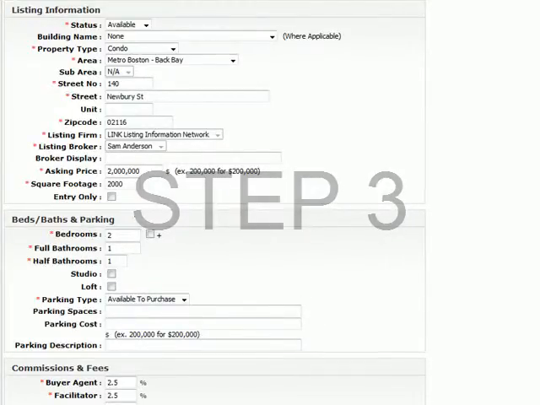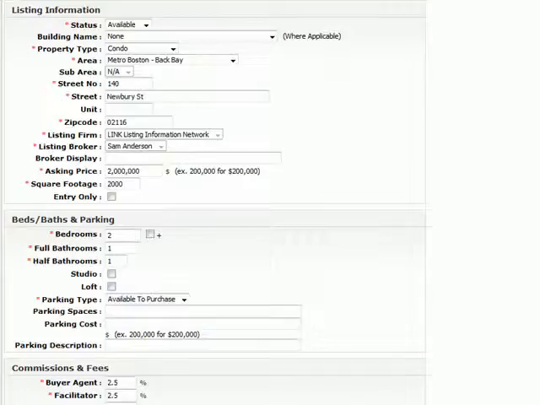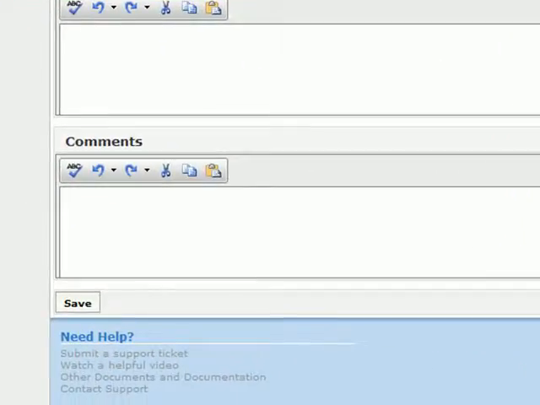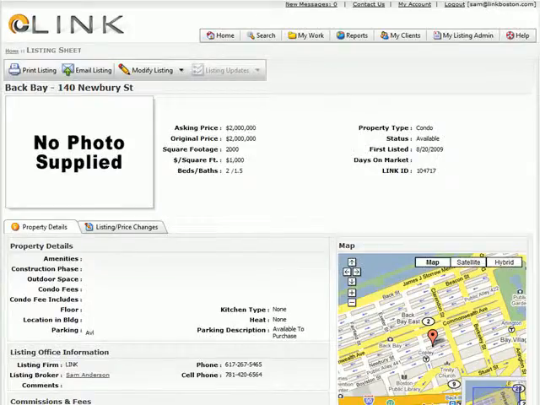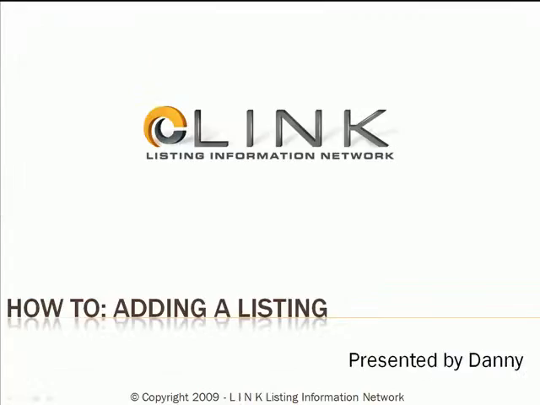Step 3. Once you have entered as much of the listing information as you can, click the Save button at the bottom of the page to save the listing. Once the listing is saved, you will be taken to the listing sheet of your new listing where you can then perform additional tasks such as adding open houses, photos, and other listing documents. That concludes this how-to video on adding a listing.